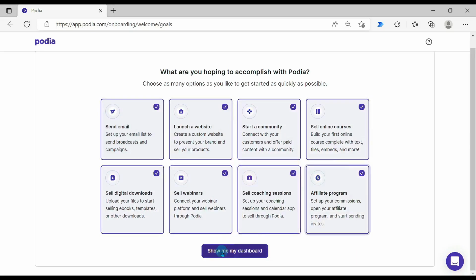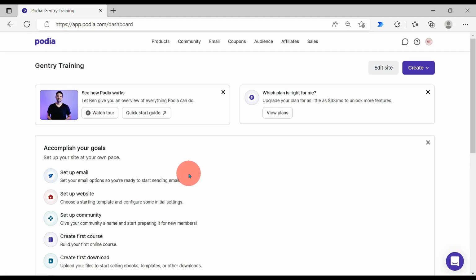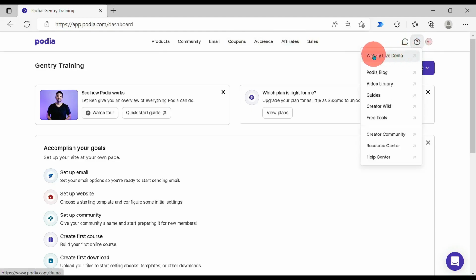It'll show me my dashboard. See what happens. All right. So I have at the top, products, community, email, coupons, audience, affiliates, sales. This here is notification settings. This is a help button. This right here is very helpful.